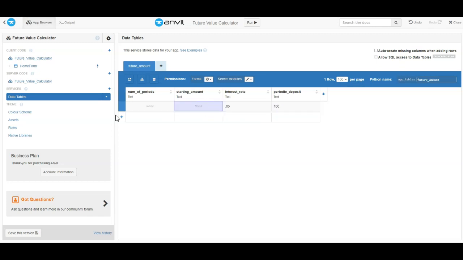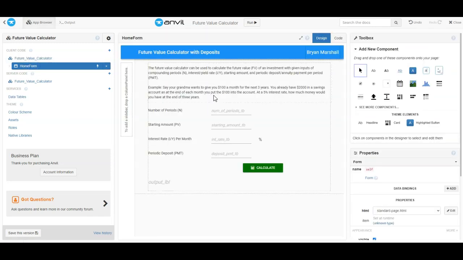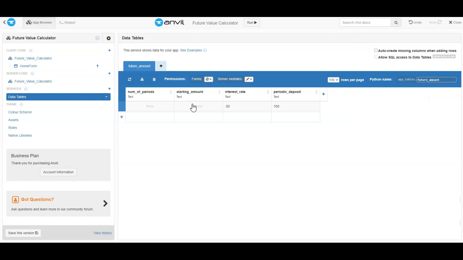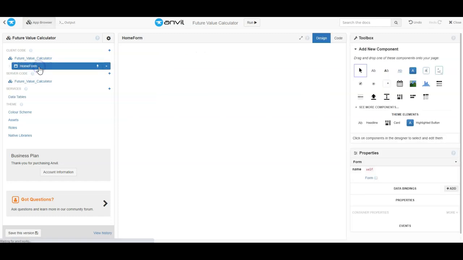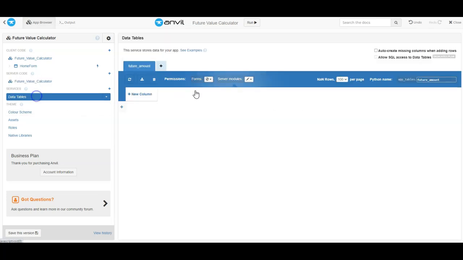Starting amount, I think, was, let's go back and look, you already have 2,000 in savings. So let's go click on that and say starting amount is 2,000. And then the number of periods is, one last thing, let's look, 3 years. Okay, so click on data tables and just put 3. Okay, so if that's our first one, we want to load that into our form.